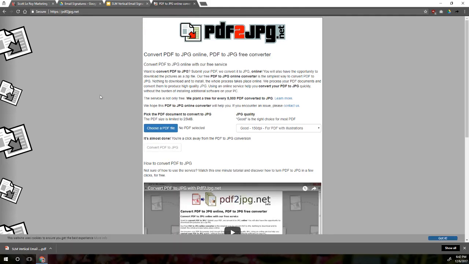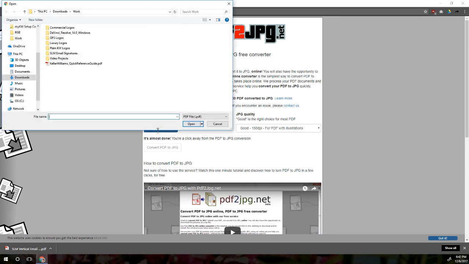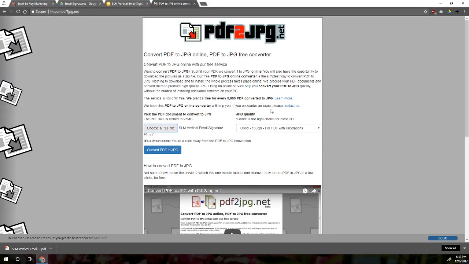And you should see something very similar to this. Yours will probably have some ads down the sides and maybe across the top. I have an ad blocker turned on, but you should see this homepage right here. Over on the left, we're going to choose a PDF file. And I'm going to go to my downloads folder, and here is my SLM vertical email signature number 3.pdf. That's the one that I just downloaded. So I'll choose that file, and over on the right in our quality dropdown, we're going to do excellent, 300 dpi. That's going to give it that rich, sharp around the text where it's not fuzzy. Then we'll click on our blue convert PDF to JPEG.